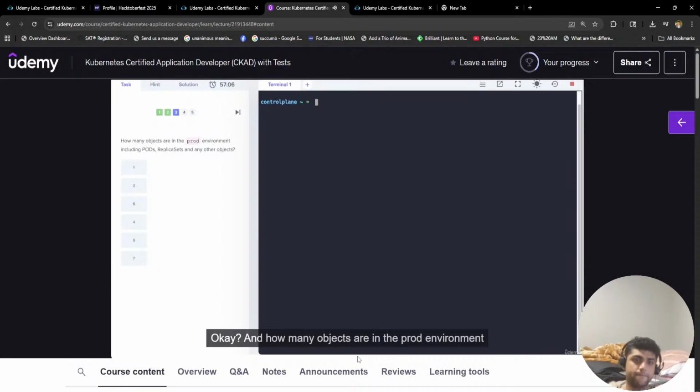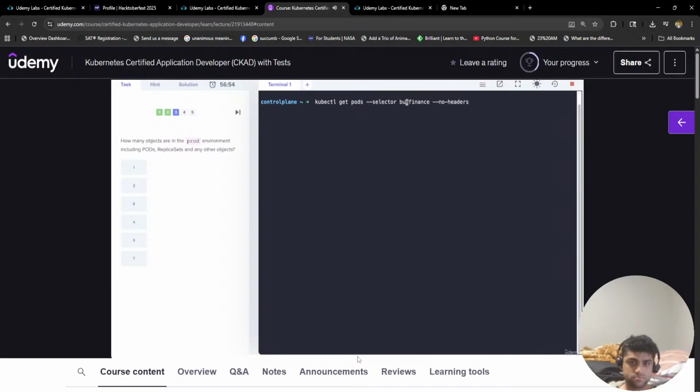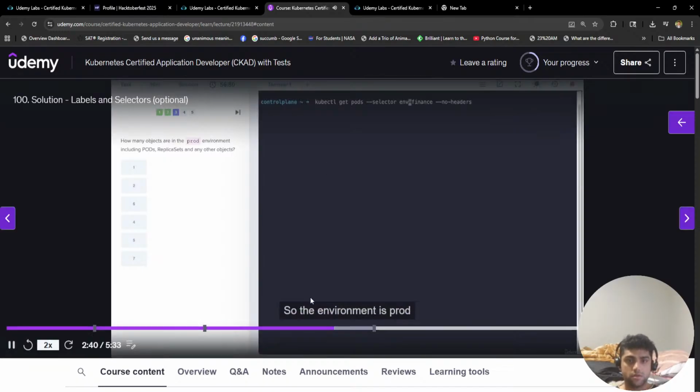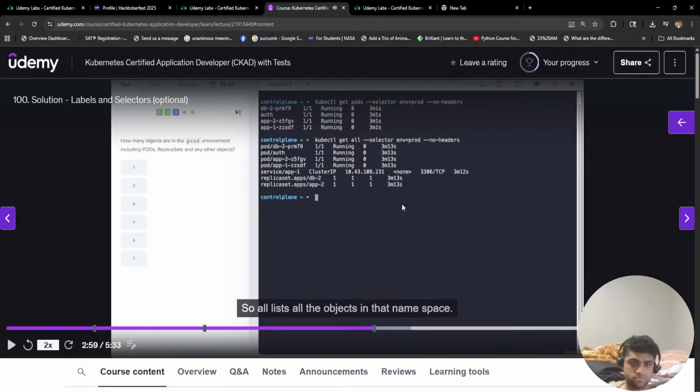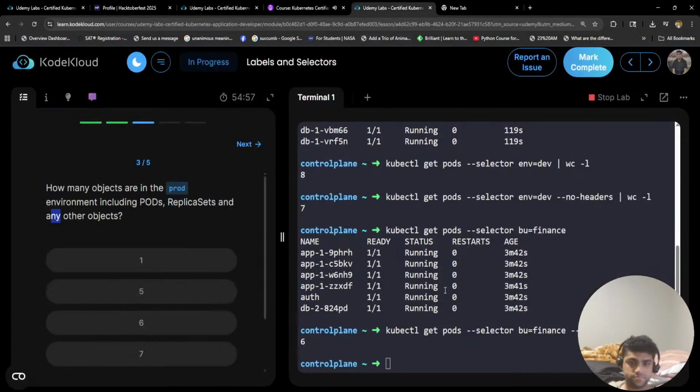Okay, and how many objects are in the prod environment, including pods, replica sets, and any other objects? So let's use the same command and change the labels. So the environment is prod, and now we're only listing the pods. So to list all objects, what you could do is hyphen all, give all instead of pods. So all. Okay, I got it.